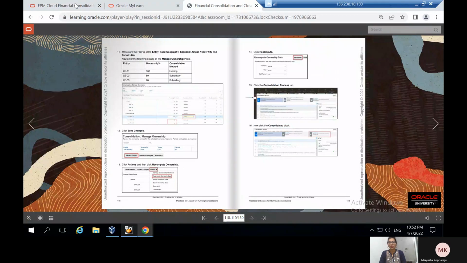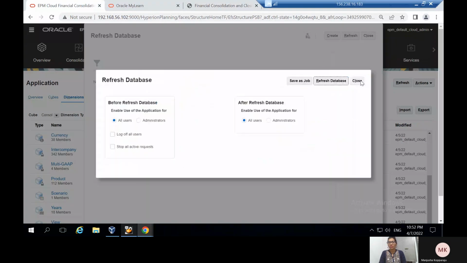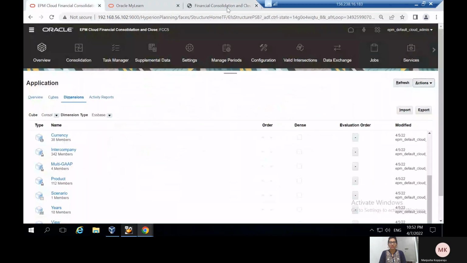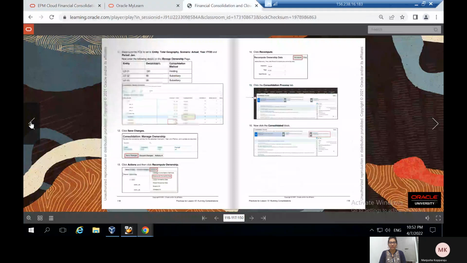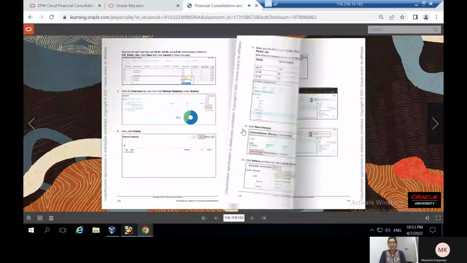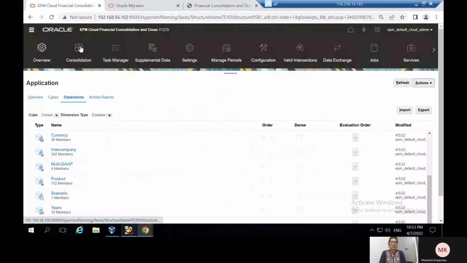Yeah, it got refreshed. Database has been refreshed. Just click on close. Now, as per the activity guide, we have to click on the consolidation tab. So I'm going to click on the consolidation tab. You can see here, I'm going to click on this.